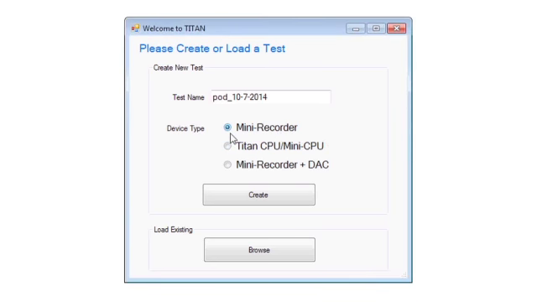TCS creates a default test name that is based on the mini recorder device we selected. To change the name, click inside the test name field and enter a new name. All data taken during this session will be exported using this name.